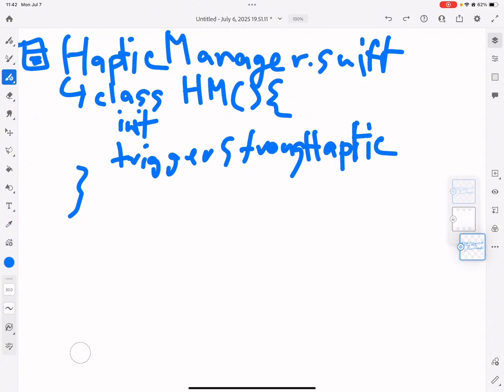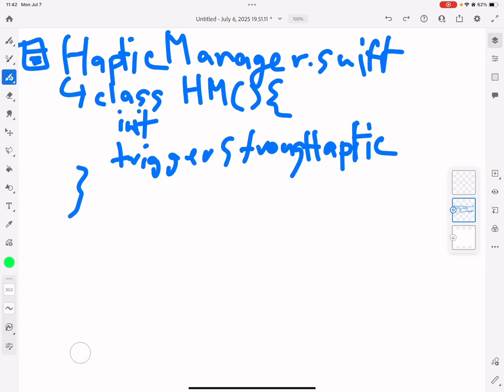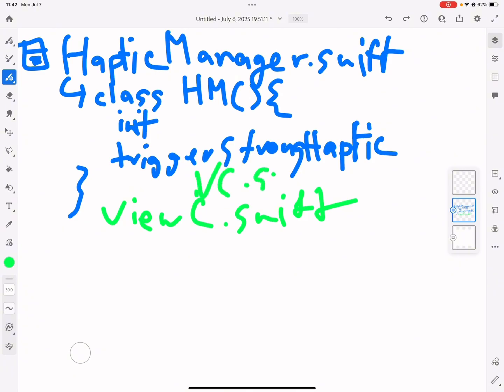Now, you want to use this haptic manager in another file. Let's say your view controller.swift. Shorthand is actually just vc.swift, not viewc. That is kind of weird. Inside your view controller.swift, you want to use the haptic manager.